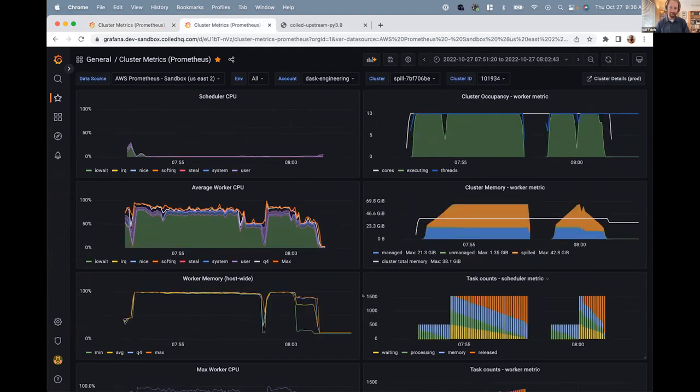This, for instance, is a workload that's specifically spill heavy. You can see what that looks like. For one thing, we can see there's a lot of spill. We can see how much spill. We can see spill over time. One interesting thing that we discovered by having both the Dask and the host metrics.